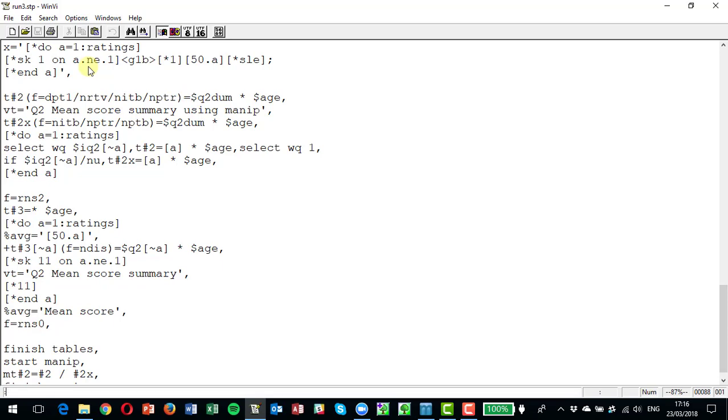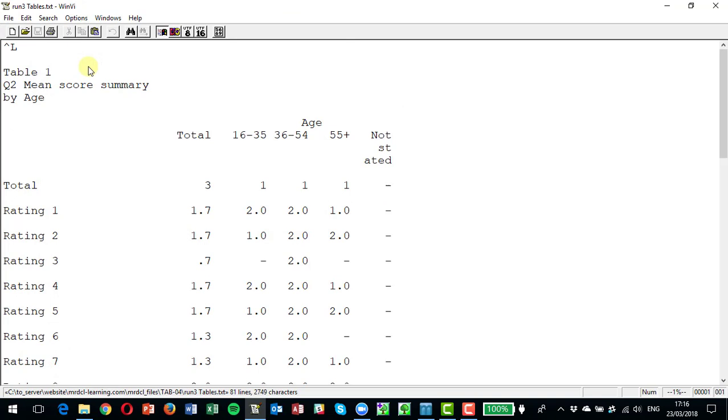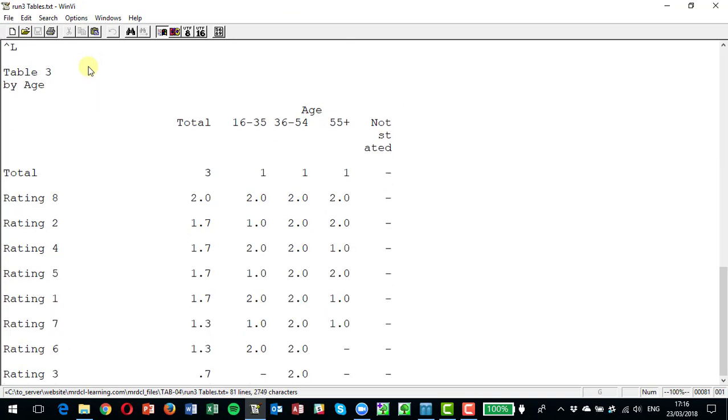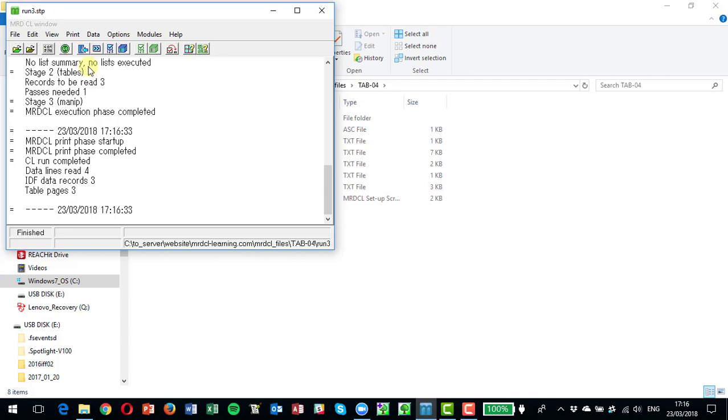And sure enough, when we run that and we look at table 3 here at the bottom, rating 8 comes out top, rating 2, 4 and 5 follow, and rating 3 comes out the bottom because it's the lowest rating scale, which matches what we've got here with rating 3 coming out as 0.7. Of course, it is a logical place here because it's not been ranked. So that's one way of ranking mean score tables.